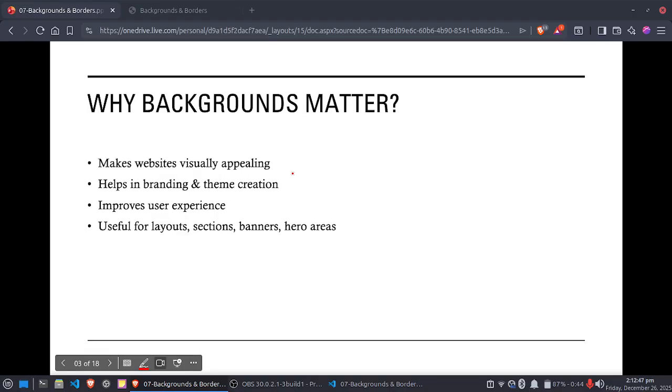Now, why do backgrounds matter? Backgrounds are super important because they help in branding, design, and user experience. Websites use them for banners, sections, hero areas, cards, and so much more. So now we know why this topic is important. Let's start learning one property at a time.